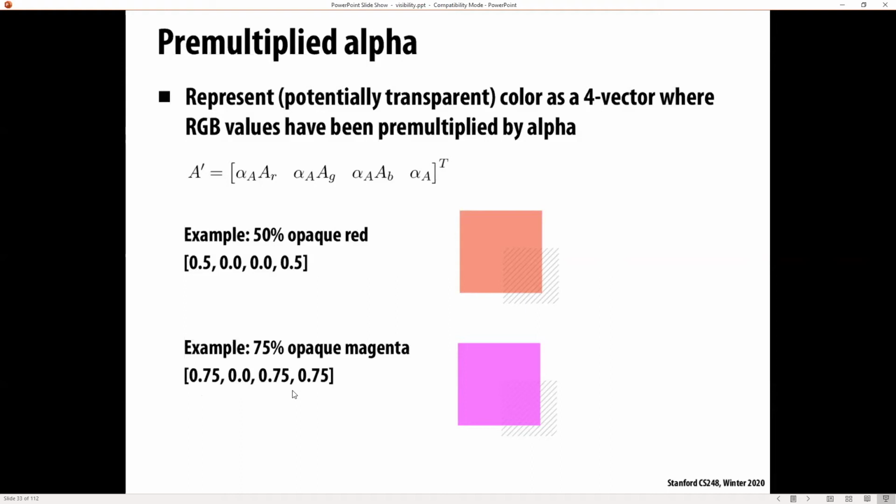75% magenta. This is not darker magenta. This is more transparent magenta, because we have this alpha here. This is less intuitive for people to think about, but it makes a lot of math and other things work out better. So let's take a look at why it's going to work out better to do it this way.